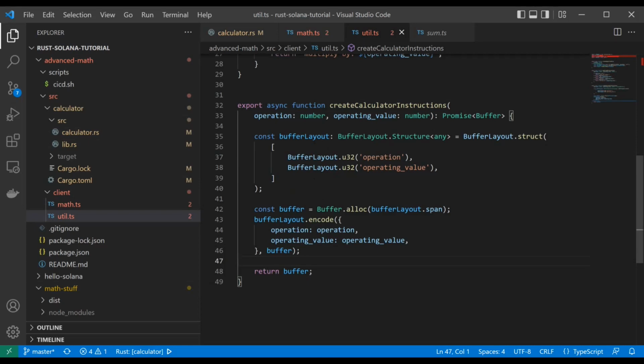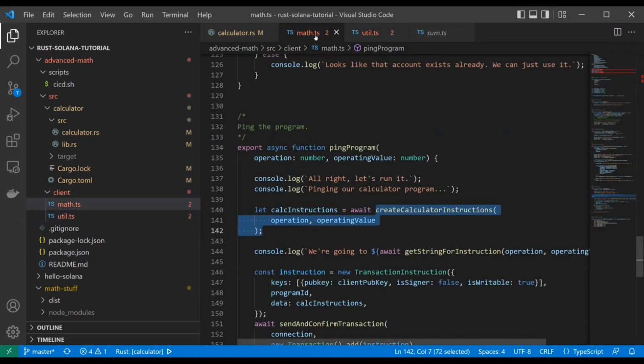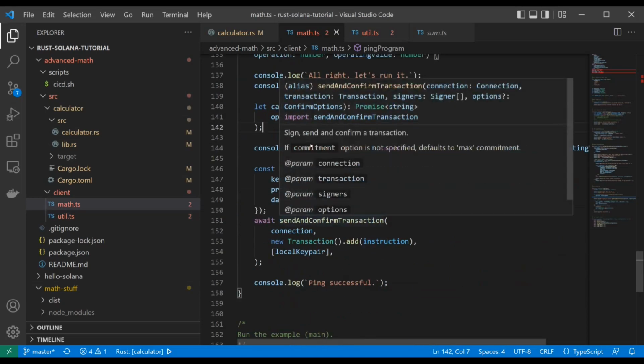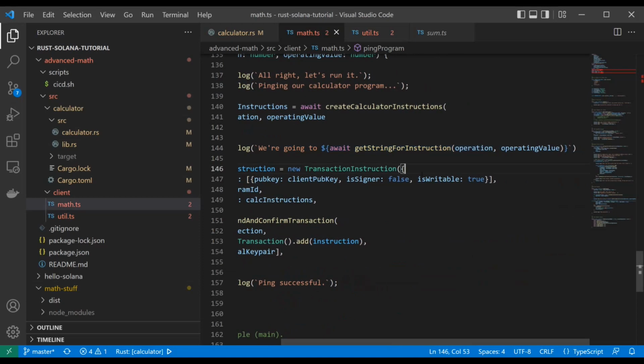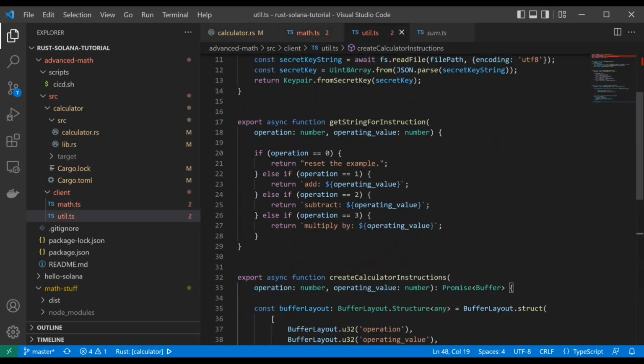So once we've created this layout, this schema, essentially, we can allocate the size, we can encode it, and then we just return the buffer itself. And that sets up our program's instructions. Now, once we do that, we of course have this little string conversion here too. It's not really a huge deal. I just have this little method here I define where you can plug in those values and it'll kick you back these strings for our output. No big deal.